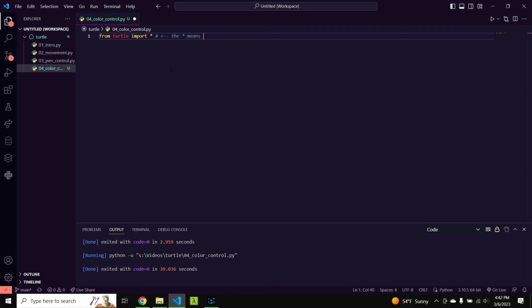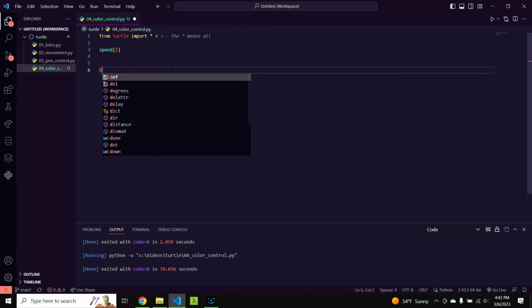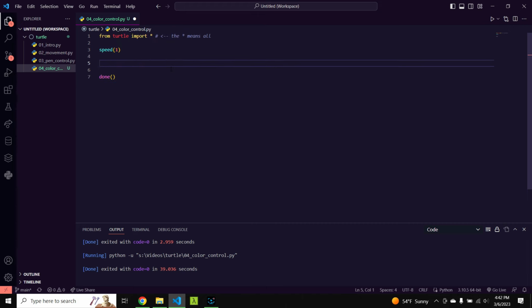Like before, we're going to start out by importing everything from the Turtle package. We'll set our speed to 1, and we'll pass in done so our window doesn't go away when we're done running our code. And we're going to set pen size to 3 just to make it a little easier to see.